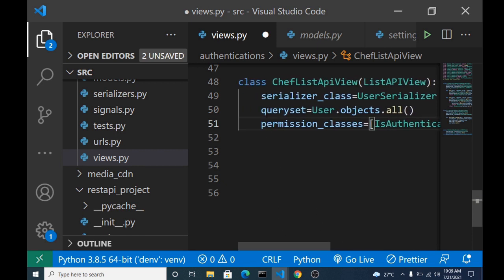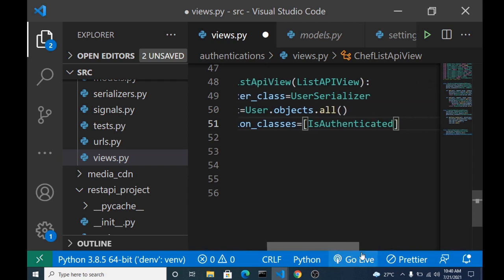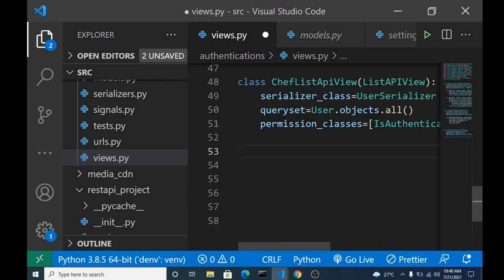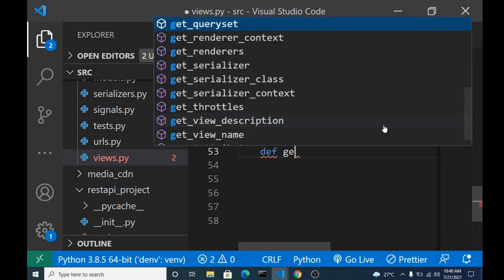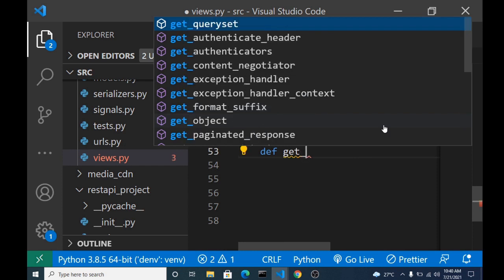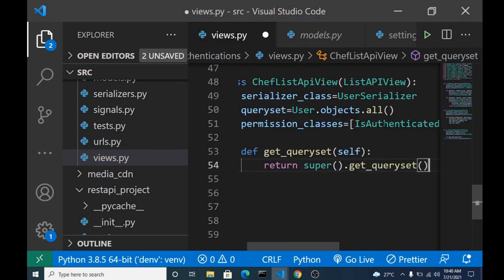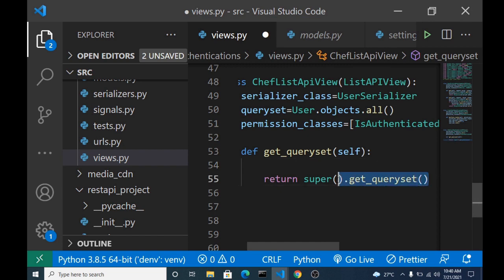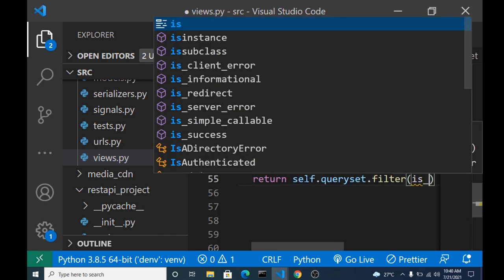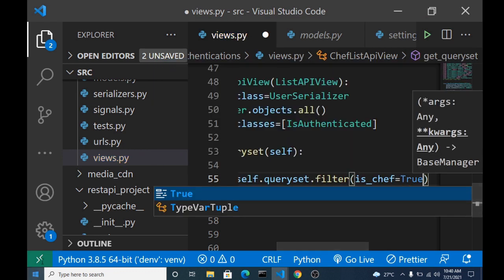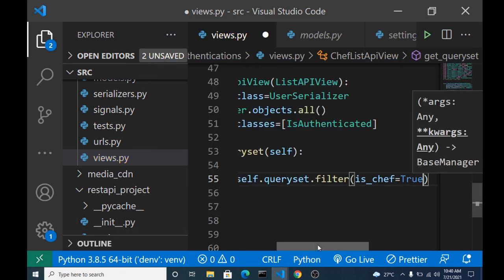But if we leave it like this, it will actually give us all the users in our model, both those that are chef and those that are not chef. So we only want users that are chef, so we are going to override or extend the queryset by using the get_queryset method. This is a get_queryset method that the generic API provides, so we can override the queryset by the is_chef attribute. Alright, so that's the users that we want.